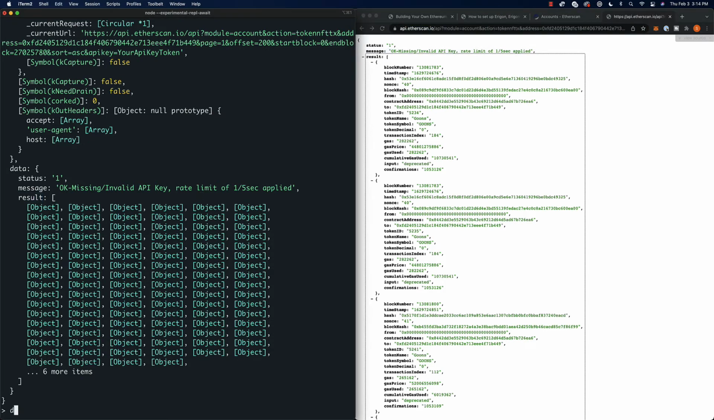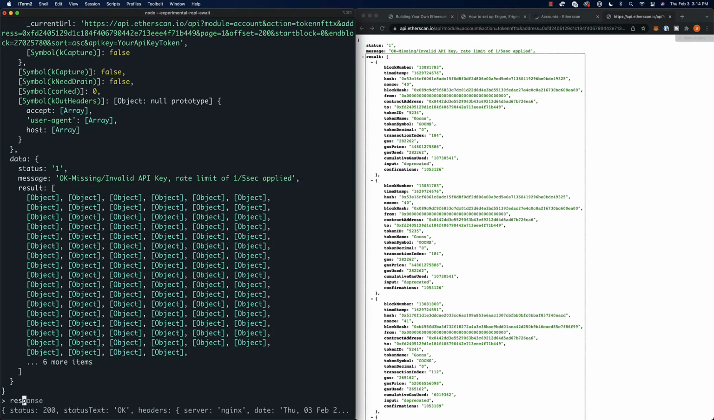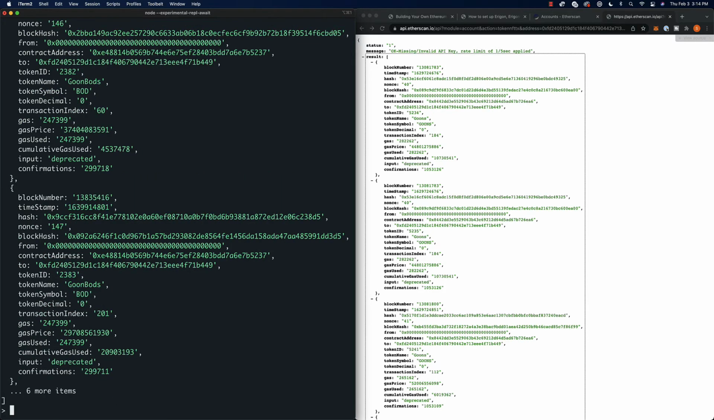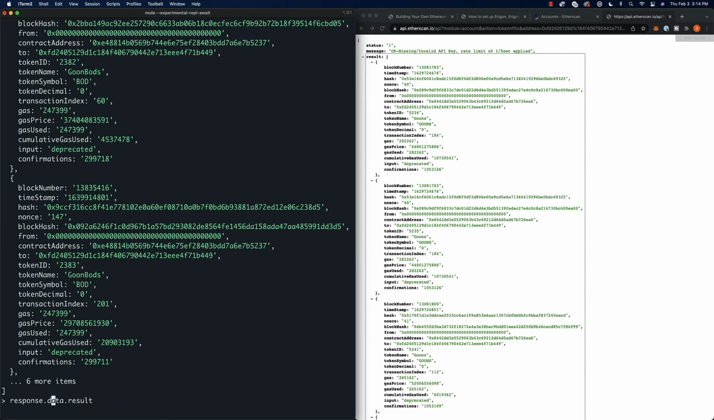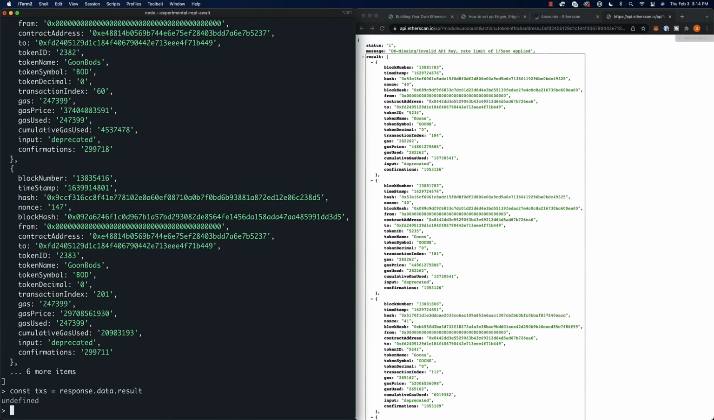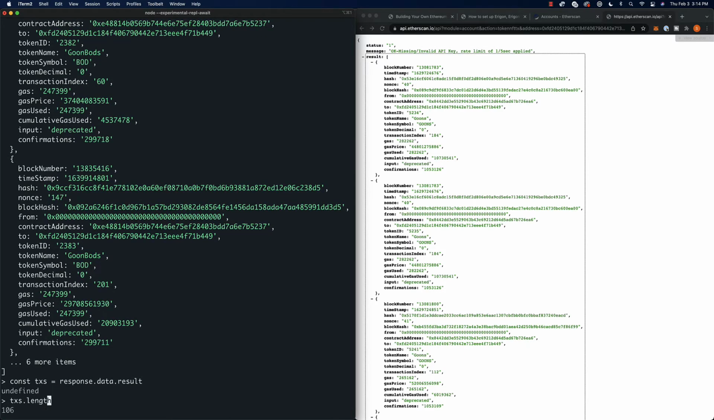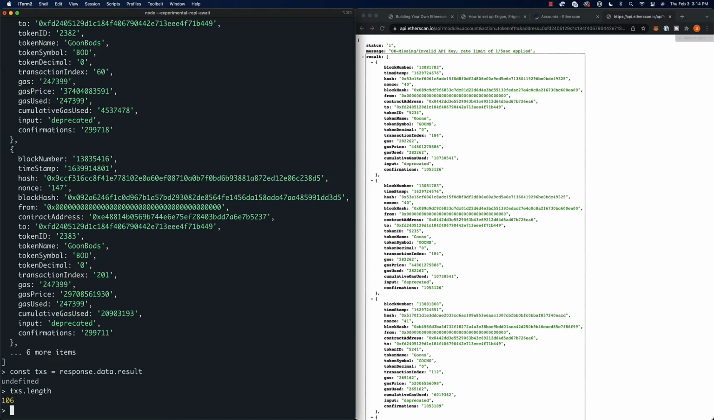So we can say, what do we call that? response.data.result, like that. So what this actually is, it is a list of transactions, right? So we can say const transactions equals that, and then let's see how many we have, dot length. So we have 106 transactions. So as I said, some of these are buys and some of them are sells.